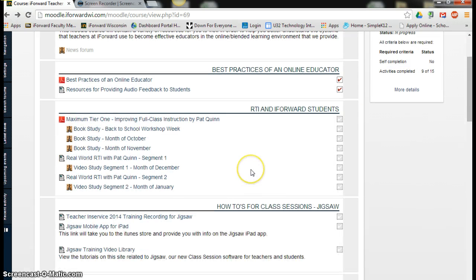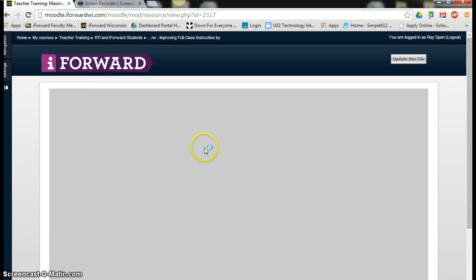And then we're going to do a book study, kind of a little RTI. And so we have the Maximum Tier 1 Improving Full Class Instruction by Pat Quinn. This is what I referenced yesterday, that Mark Johnson and I went to last year. And so we have a site license for the book. So if you were to click on that, it would open up the book for you.